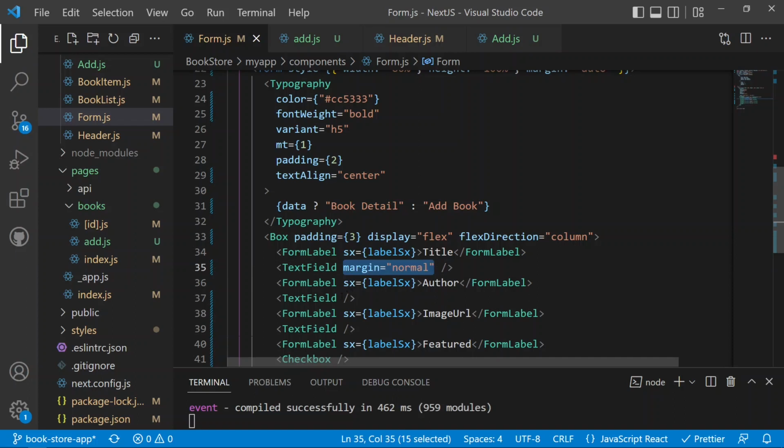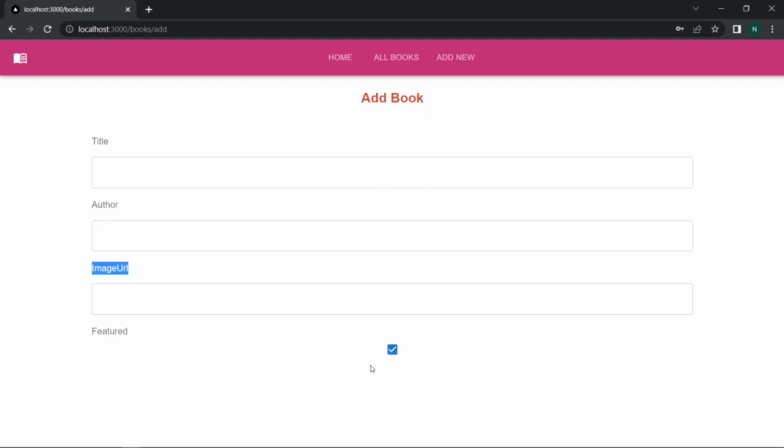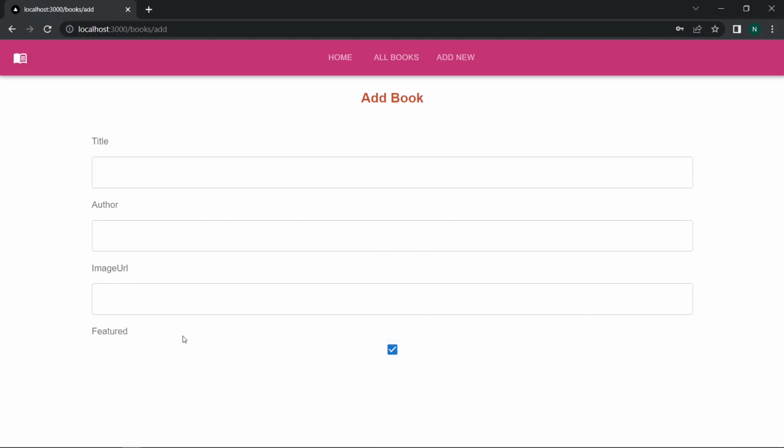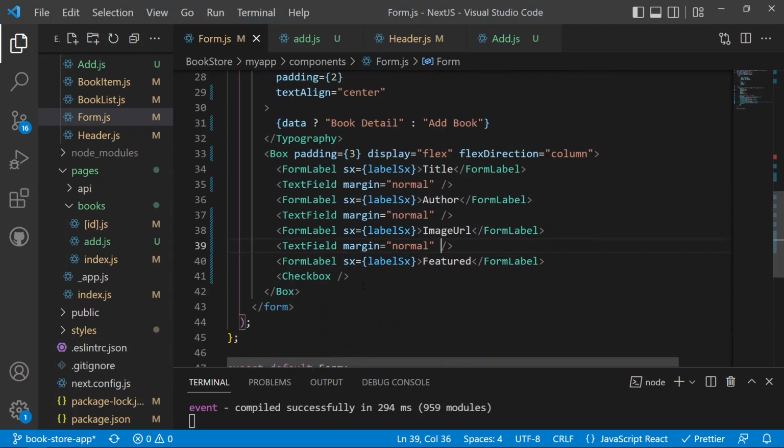So we need to copy this for all of the text fields as well, for this text field as well. So if we now save, you can see we now have some distance between all of the elements of this form as well. And now we need to render this checkbox to the left as well. So for that, what we can do is move on to the checkbox. We can have the SX prop.